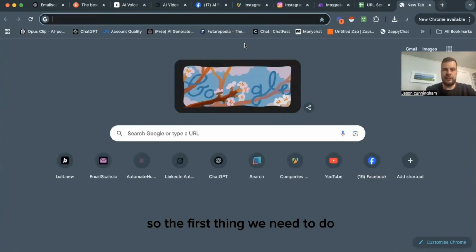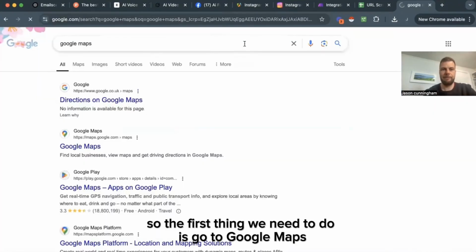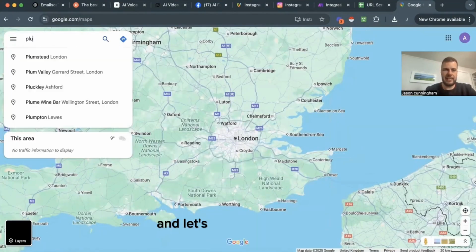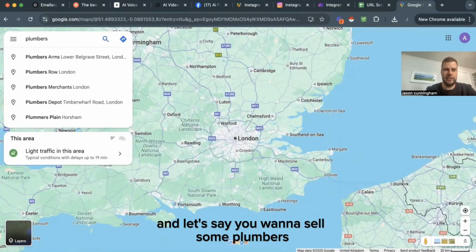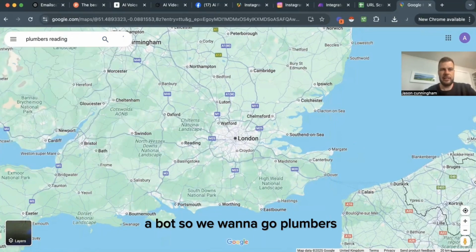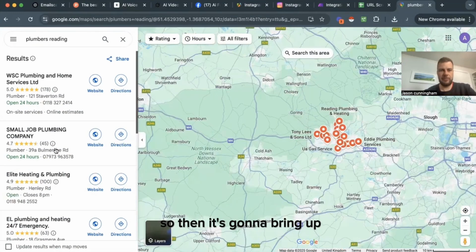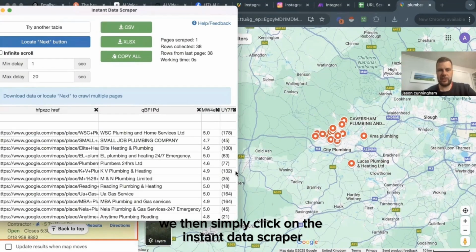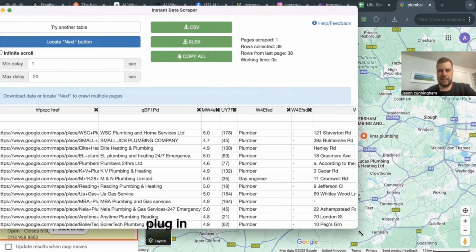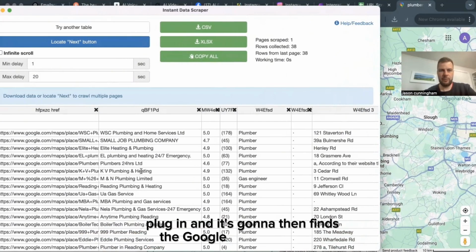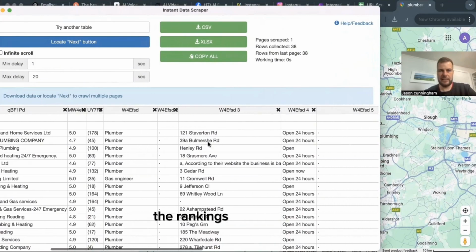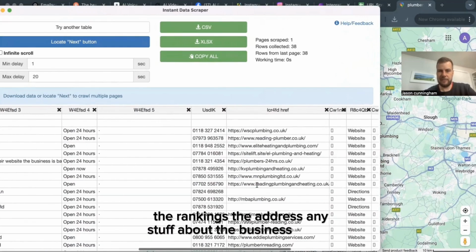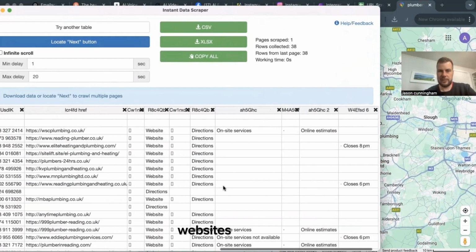So the first thing we need to do is go to Google Maps. This is obviously one of the easiest ways to find businesses. And let's say you want to sell some plumbers a bot. So we want to go plumbers into Reading. Then it's going to bring up loads of businesses. We then simply click on the instant data scraper plugin, and it's going to find the Google profile, the name, the rankings, the address, any stuff about the business, phone numbers, websites, and so forth.